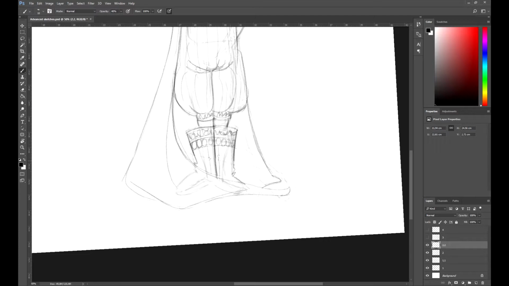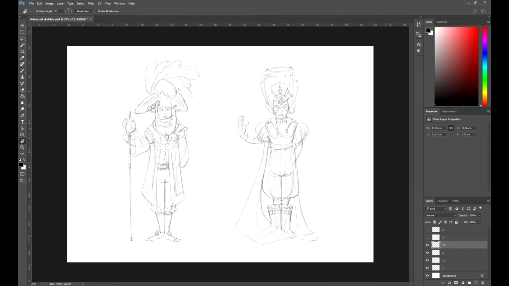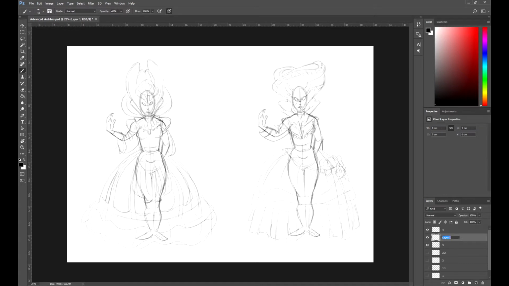Guys, make sure you add different elements to each sketch. This way you'll have diverse results to choose from. After that, you can even combine options from different sketches if you want so.